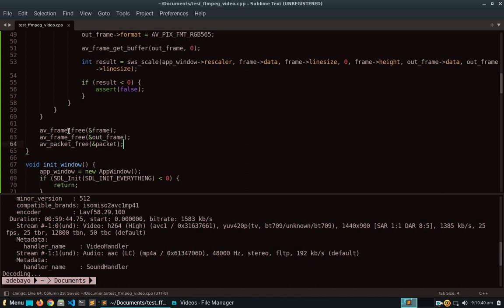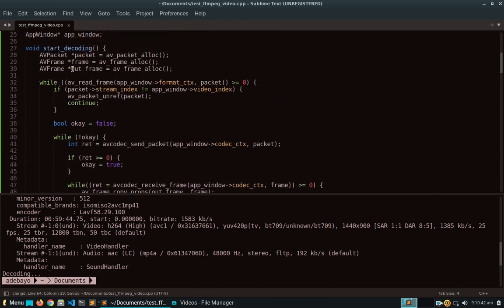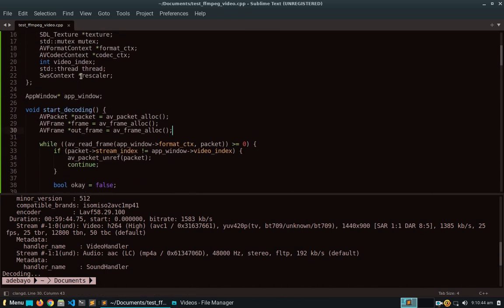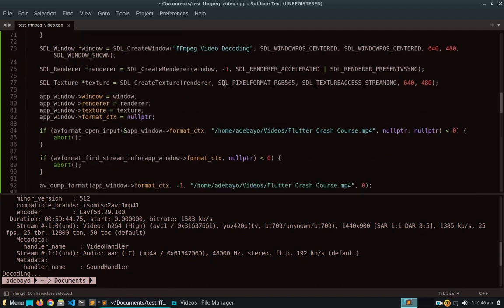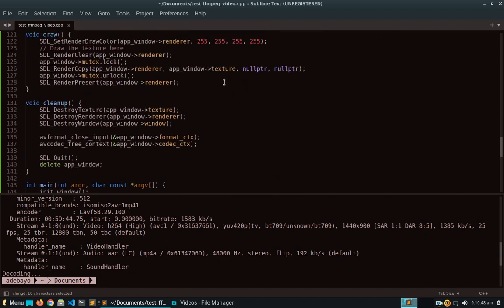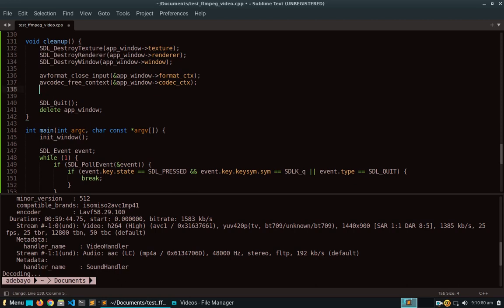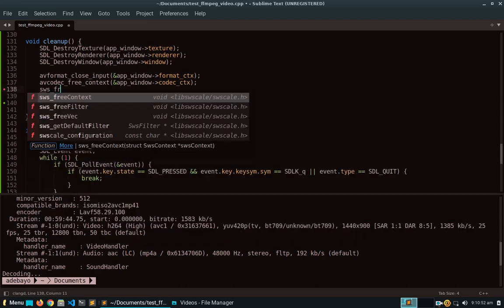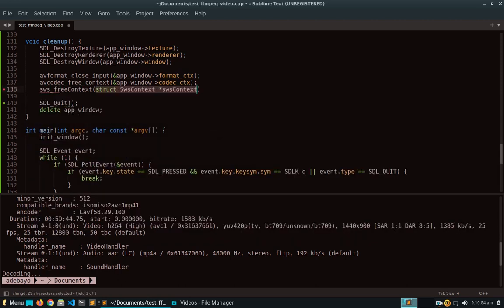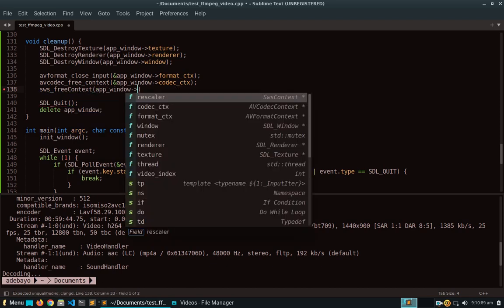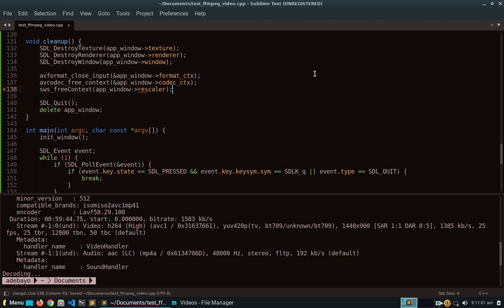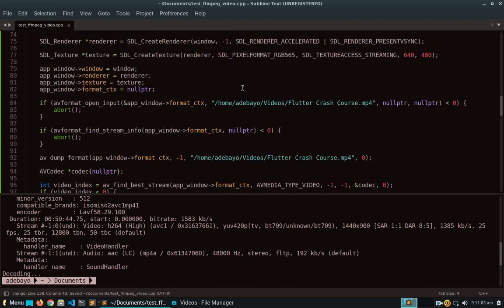And just like that, that is how you free up these 3 structures we just allocated here. And before I forget, we also need to free up the rescaler. So let's go to our cleanup, and we're going to do it here, sws_free_context, and we're going to say app window rescaler, just like that. And that is going to free up our rescaler.